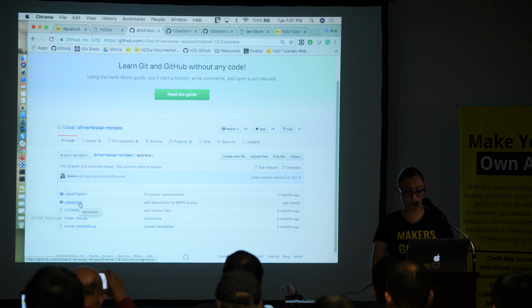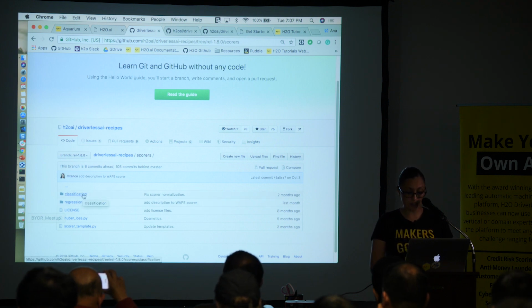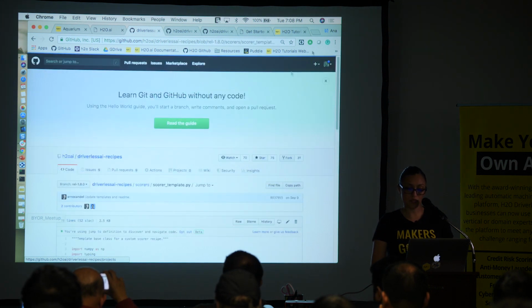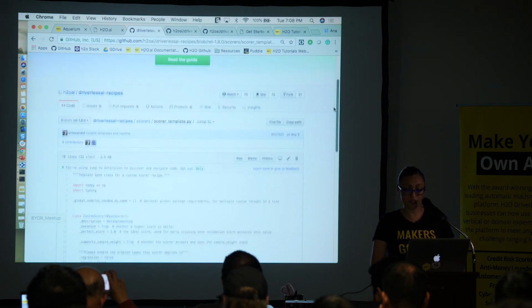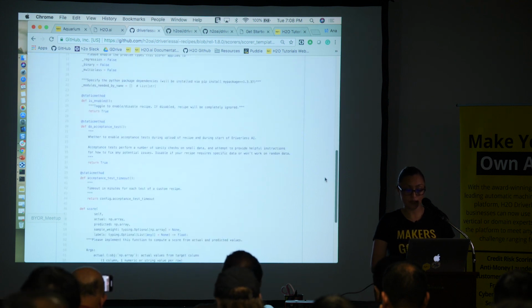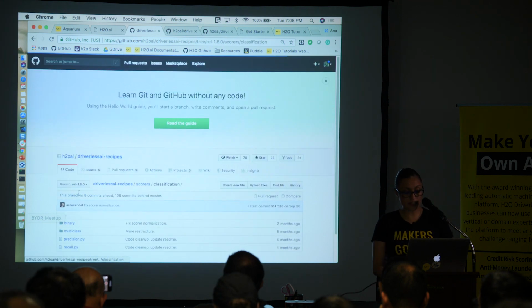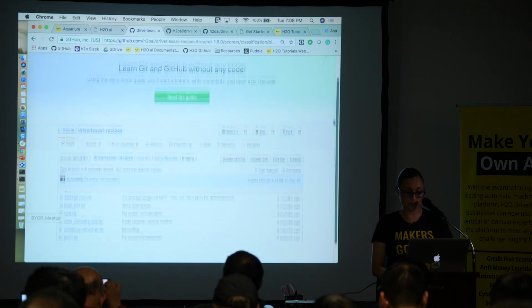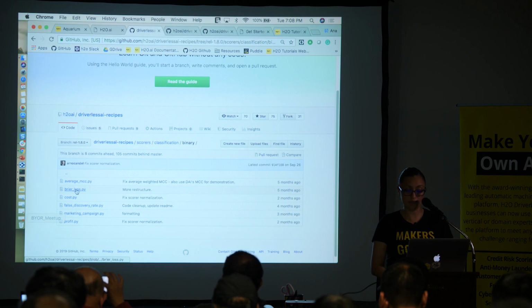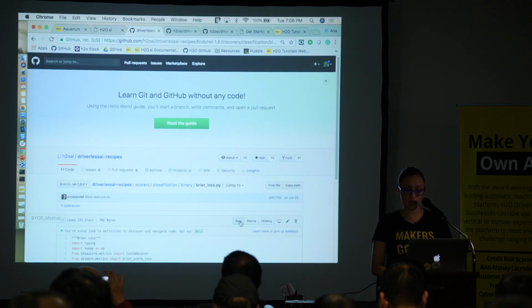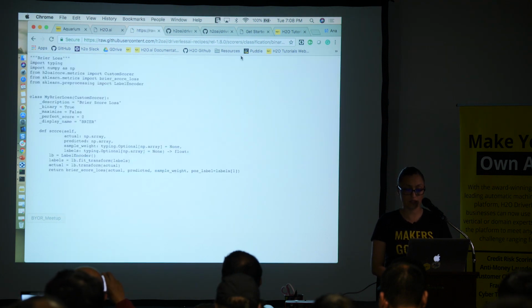Notice that we have classification, regression, and there's also a template in case you want to try this on your own and create your own score. I just want to point out that if you click on the template, it has some really cool additional hints for you to be able to build your own. It's very informative in case you want to give this a try. So we go to classification, and then we go to binary. And we're going to click the Brier loss.py. Is everyone there? Okay, so we select that, and again, we're going to click raw in order to import the recipe.